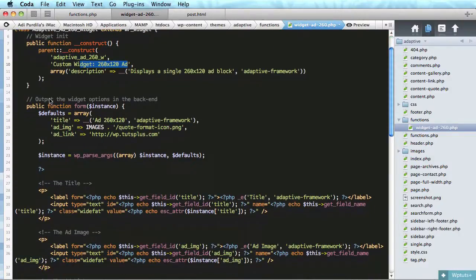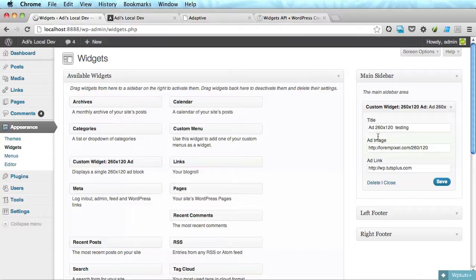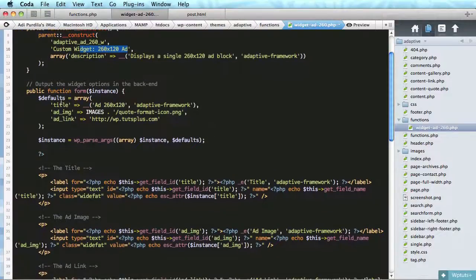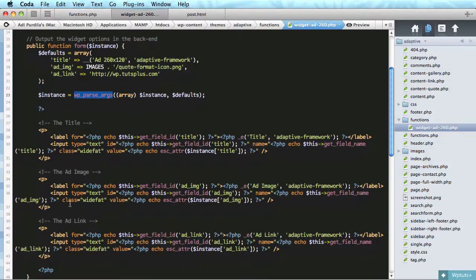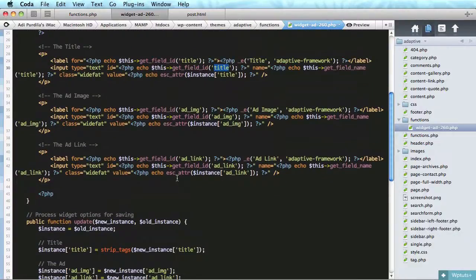Then you have the form, which outputs the widget in the back end right here. And in this one, you set some defaults. Then you merge them with the already existing values from the database, if there are any. And then you output the title, the ad image, all the fields that you need. So when you output the fields, make sure you use this get field ID and get field name for your necessary field. And that's it for this function.